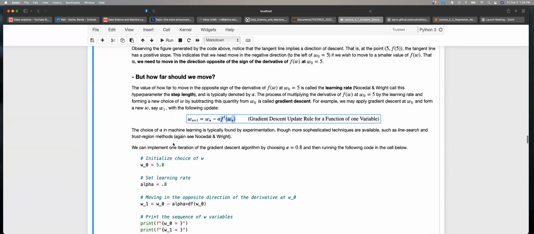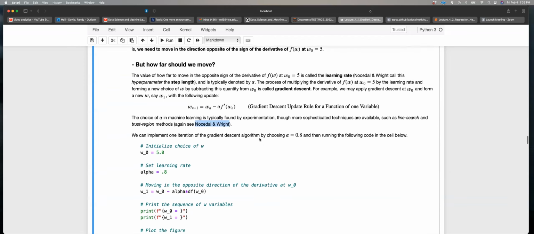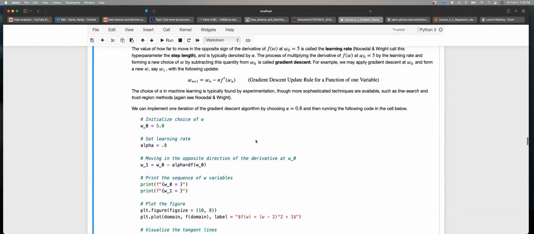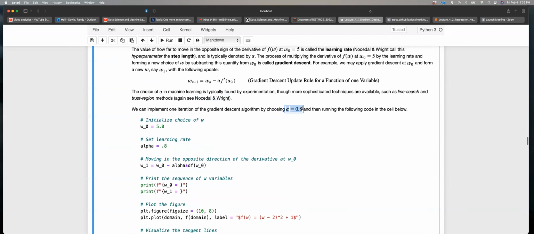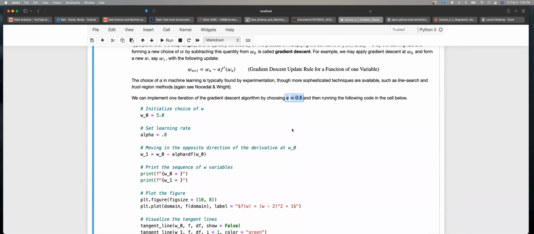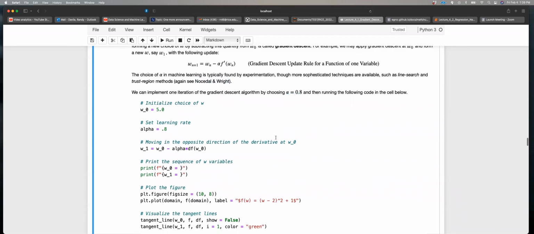Now, the choice of the learning rate in machine learning is typically found by experimentation or tables that you might come across, but I typically find it by experimenting with it. However, more sophisticated techniques are available, such as line search and trust region methods. Again, these are available in that amazing textbook of Nocedal and Wright. For our purposes, we're just going to choose a learning rate of 0.8. Learning rates are typically between 0 and 1. I should have said that earlier.